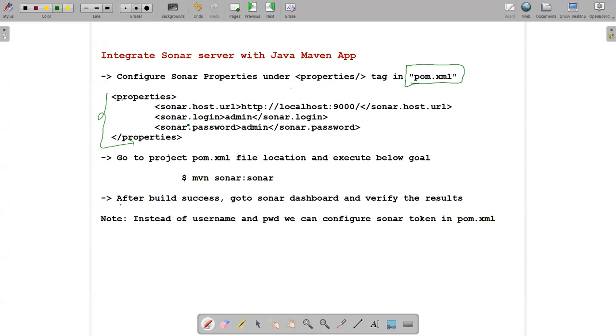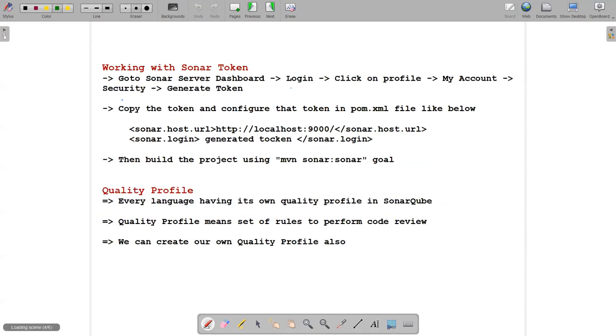Let's start with, after the build is completed, all this I have shown you. Instead of username and password, configure a Sonar token. So this is the SonarQube. Go to the Sonar service dashboard, which we have, and login. Click on the profile which you have and my account. Go inside my account, generate the token, and use the generated token as the login. Just use this and build that project.